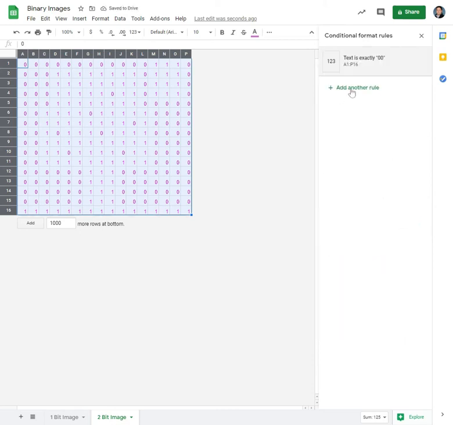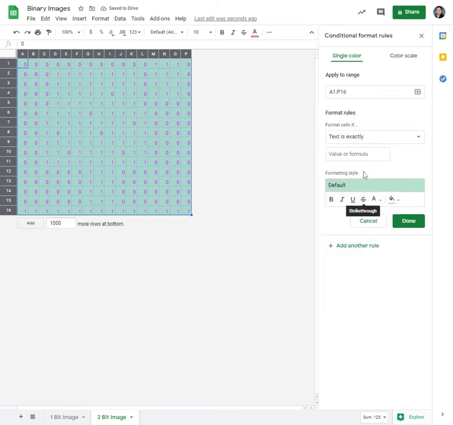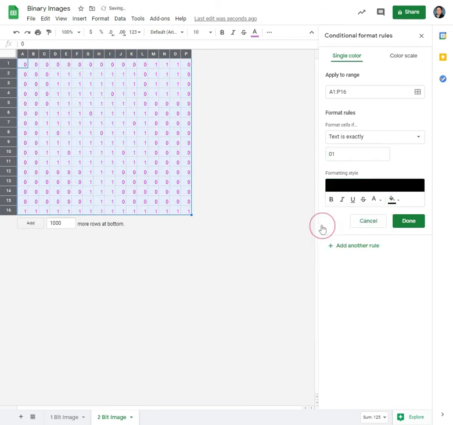All right, we're going to add another possible combination. So we're going to add another rule. Everything's already selected. If text is exactly a 0, 1, so that's another possibility. So that's when it's a black. All right, black. We're going to go ahead and say done there.